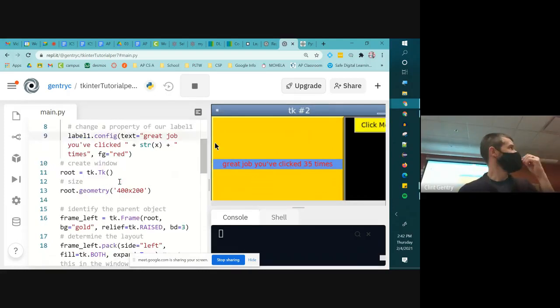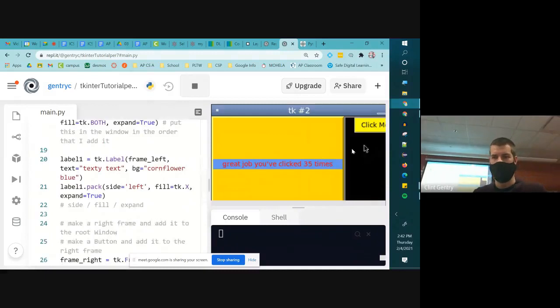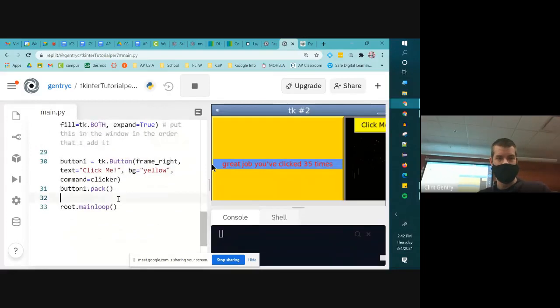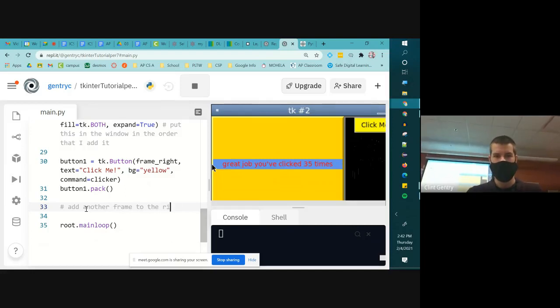All right. So to finish up today, we're going to add one more frame in here with some radio buttons. To get that started, I'm going to have you try this out again and see how well you've learned so far. Here's what I want. Add another frame to the right frame.